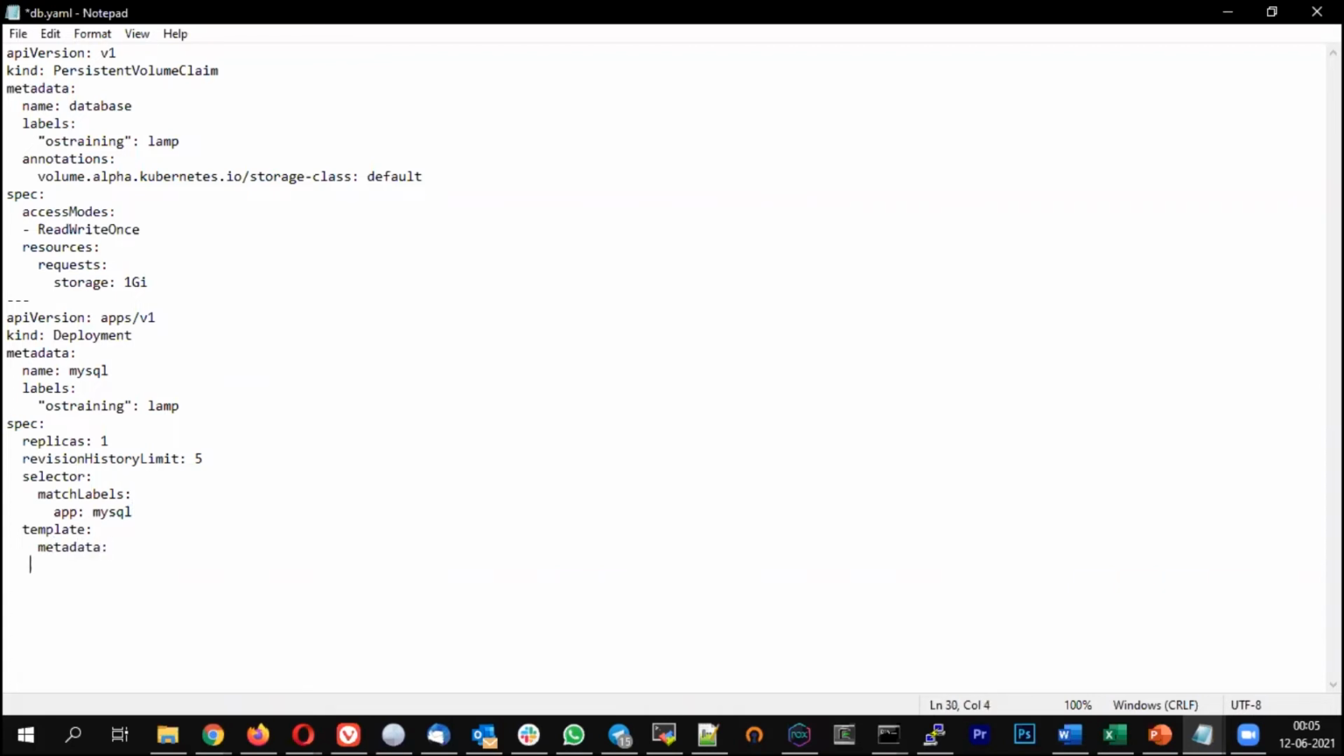Data, labels, MySQL. Specs for the template is liveliness and image. So I'm going to use MySQL 5.7.